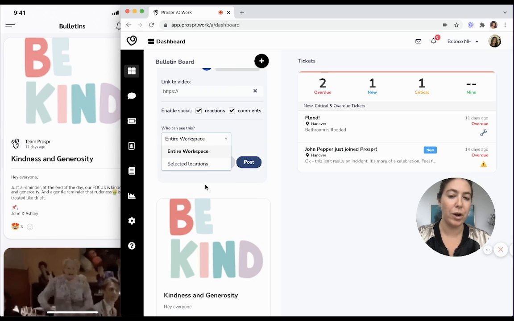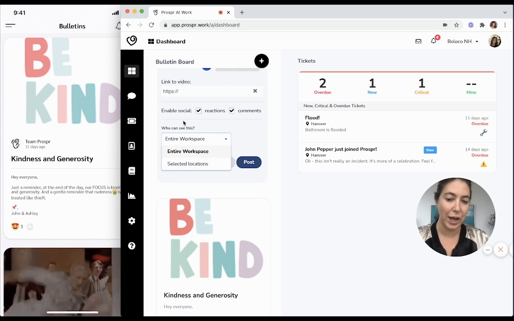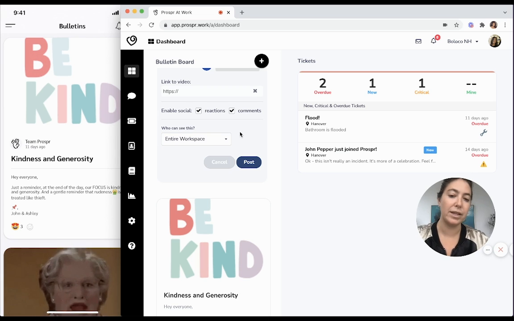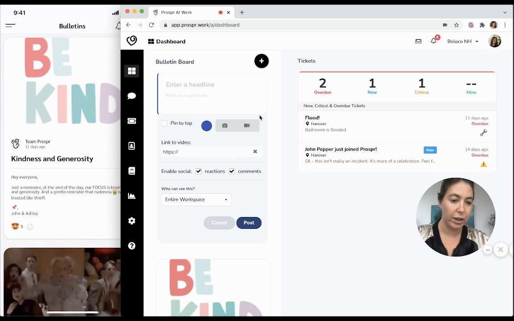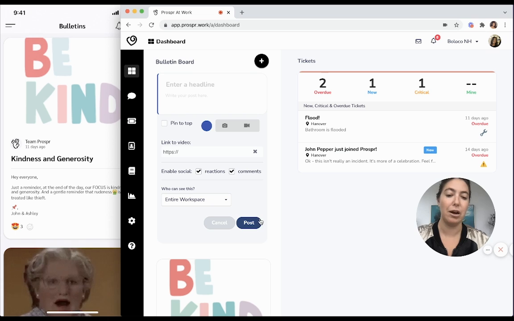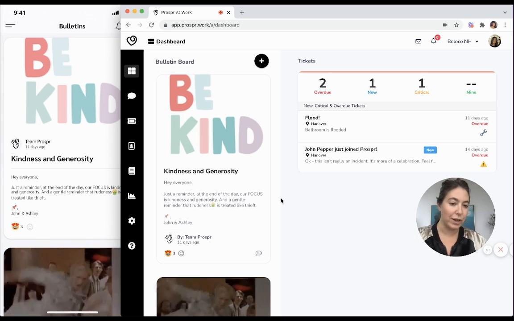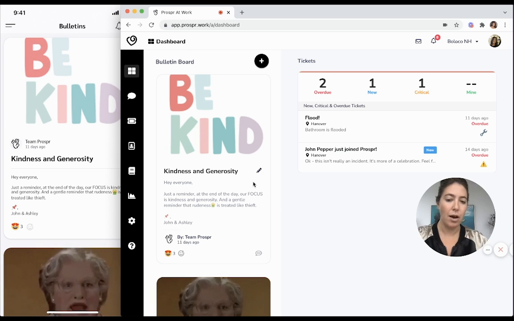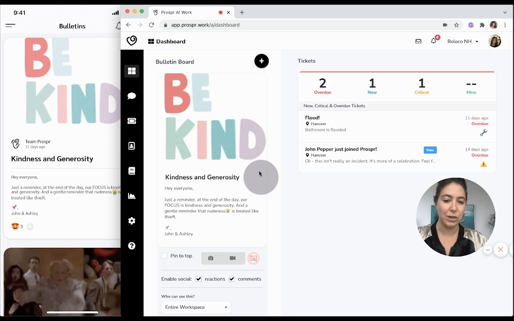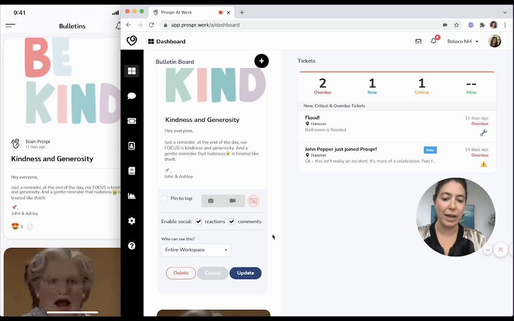And here is how you are able to choose. Is this for one location, the entire workspace? As we're just in New Hampshire in this workspace right now, it would be for the entire workspace. And then when you're ready, you can post. If you ever need to make an edit to a bulletin, hover over the title with this pencil. You can edit anything that you need.